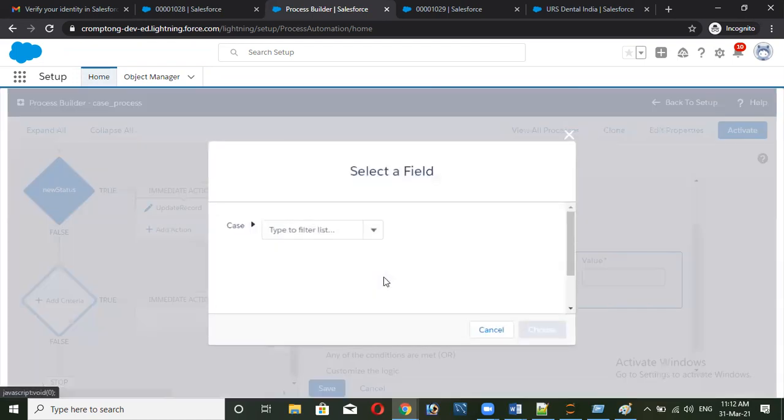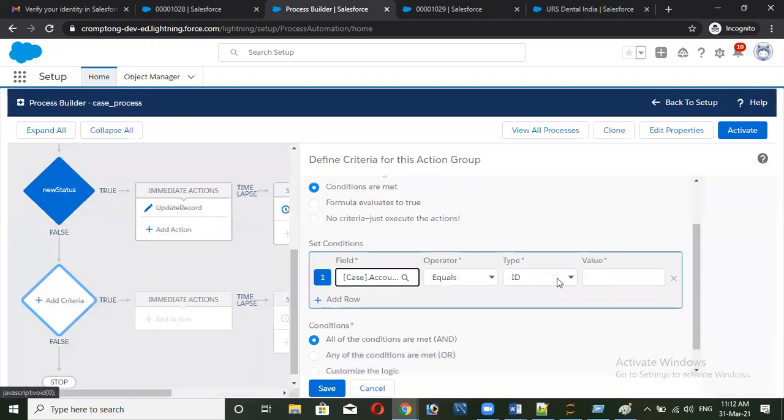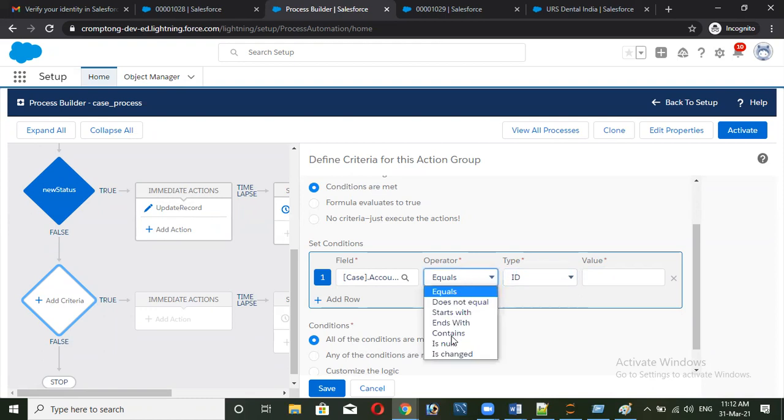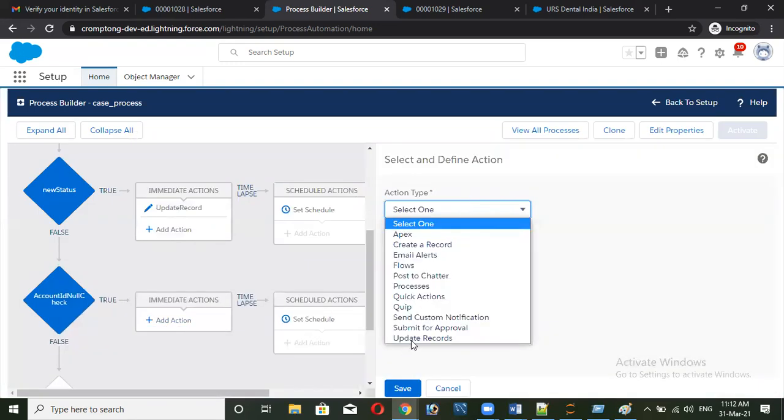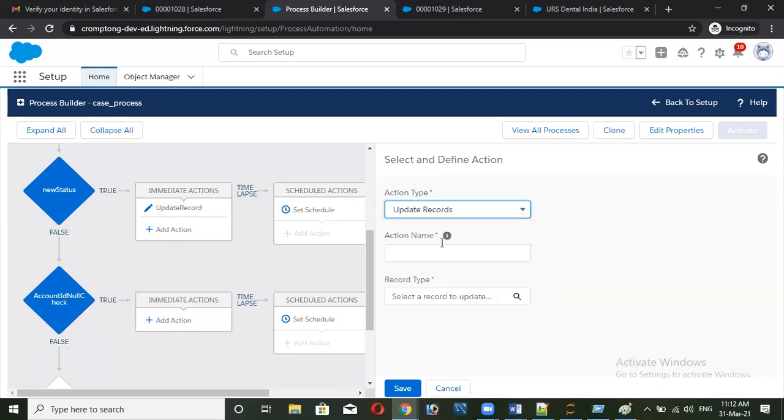If case related account ID is null, null means empty. If it is empty, true. Now you want to do the immediate action. That action is also the same, update records. Why I chose this example, I'll tell you.